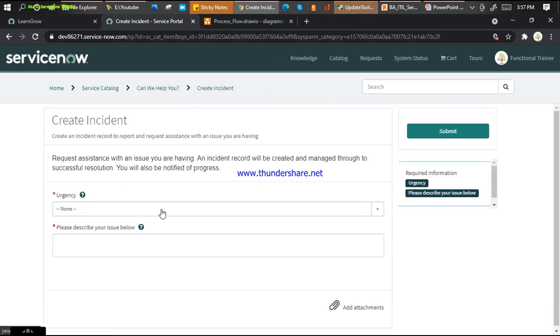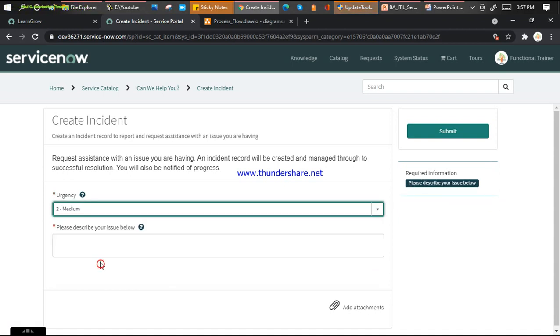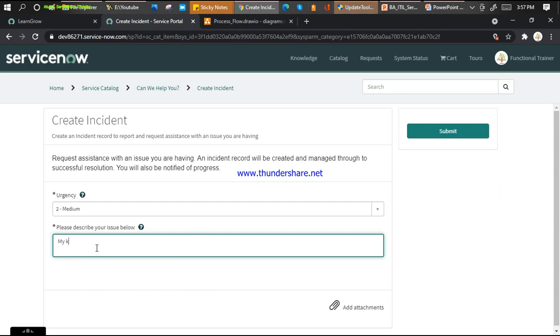And I can only put the urgency, that is, how quickly I need this fix. I say it's a P2 for me. My kid's toy is not working. Please fix it ASAP. Seems to be a battery issue.